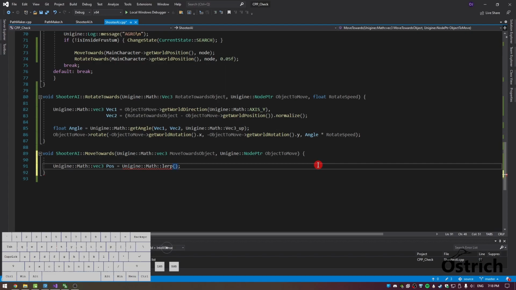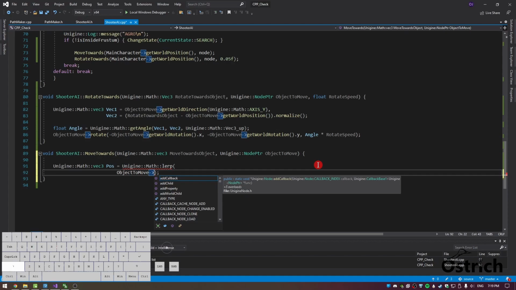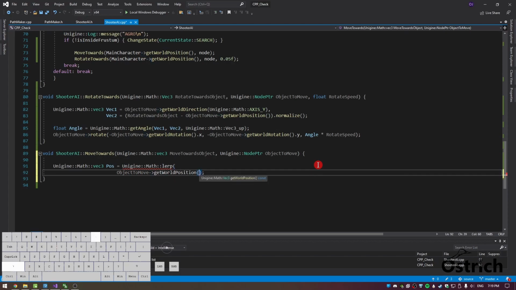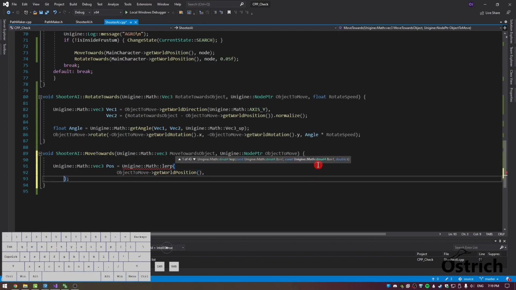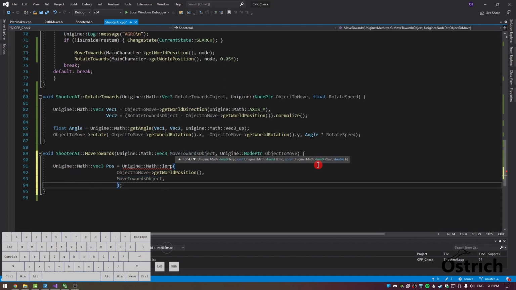So the first thing we're going to lerp it between is the object to move, get world position. So we're going to lerp from the node towards the object we want to lerp to. So that's going to be move towards object, right? And then we're going to ask for a certain value, a percentage between 0 to 100%.